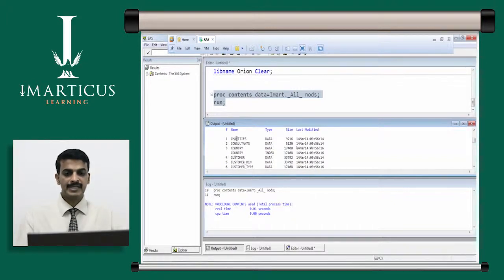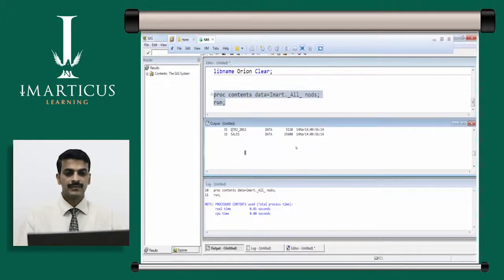So if you see this, these are your data sets. You have a data set by the name charity, and then consultants and country, and then you have an index by the name country, and then you have customer dimension, customer type, then you have a customer type index. Then you have employee addresses, which is a data set, then you have a catalog formats, which gets created when you create a user defined format. So you have several types of objects which are listed when you write proc contents data equal to library reference name dot _all_ and then nods.